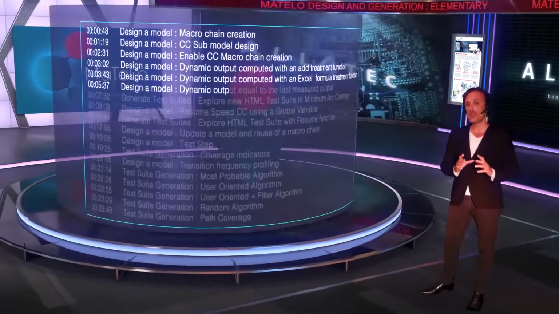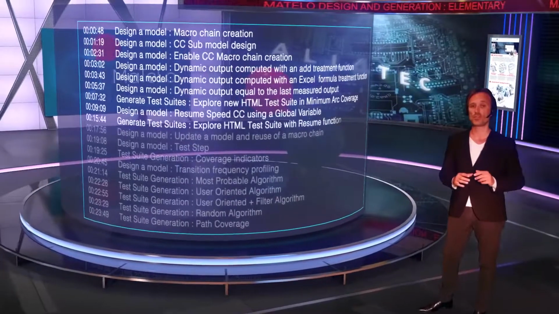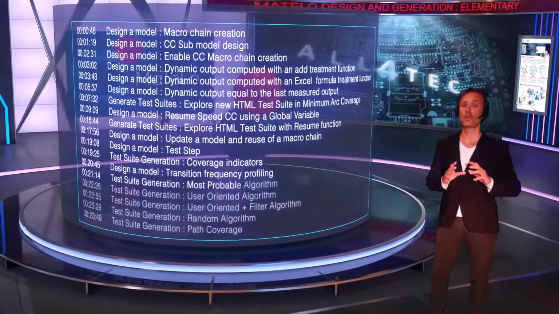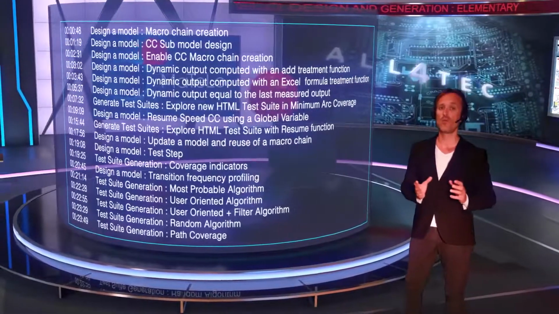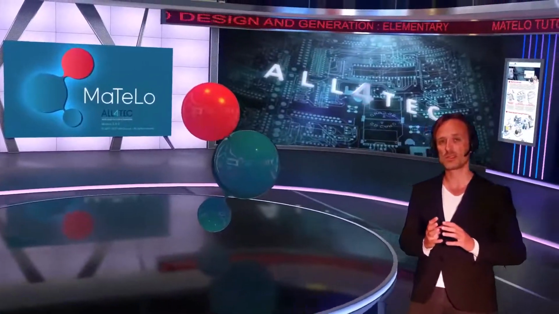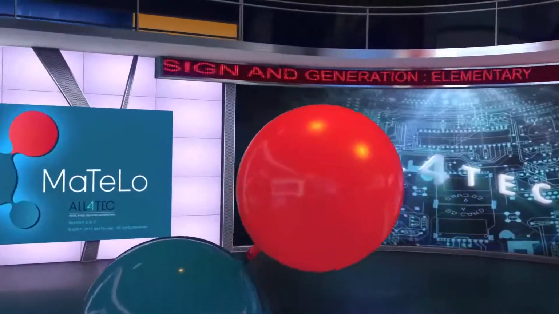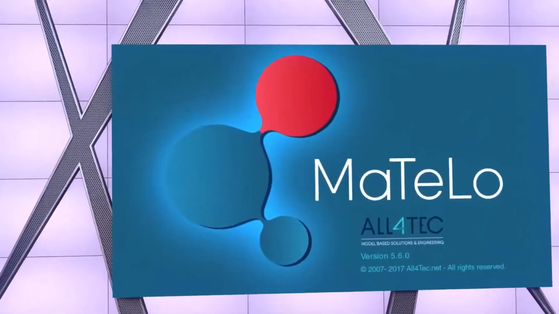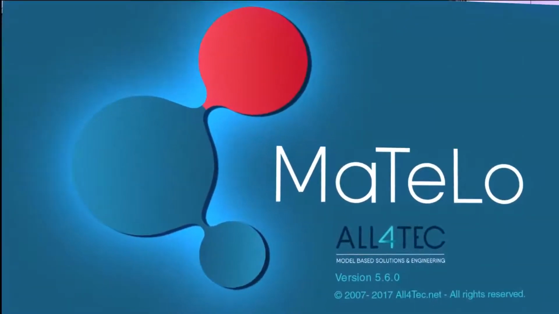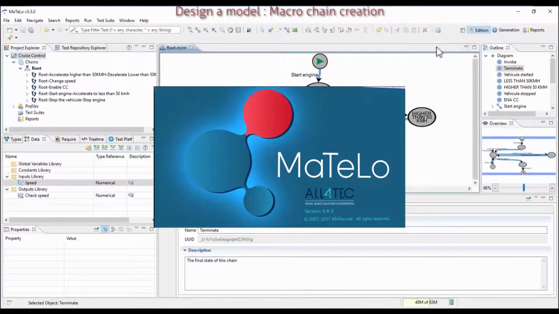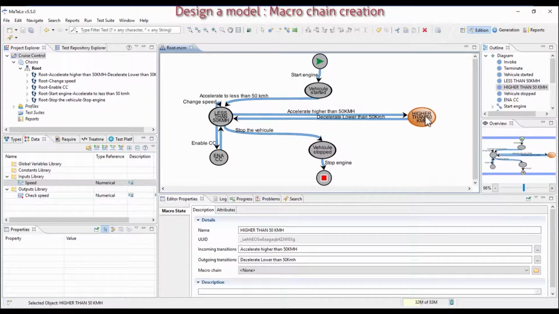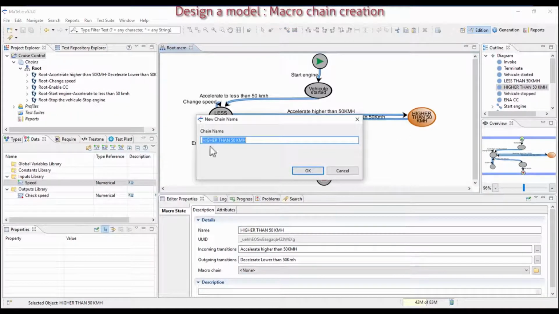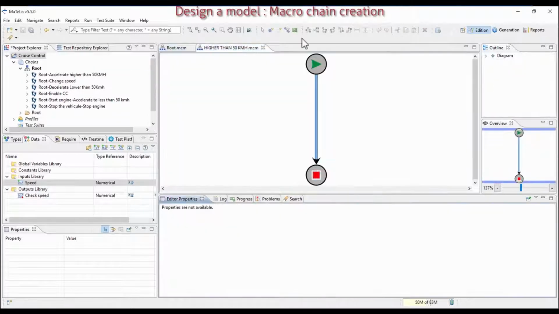You are going to update the model you designed in Session 1 and learn how to create subchains, dynamic calculated data and explore all MaTeLo generation algorithms. We go back to Edition View to continue the design. We are going to see what happens when the vehicle goes faster than 50 km per hour.